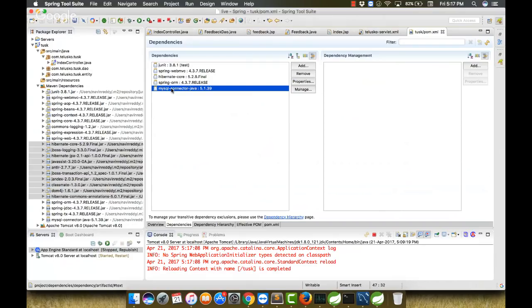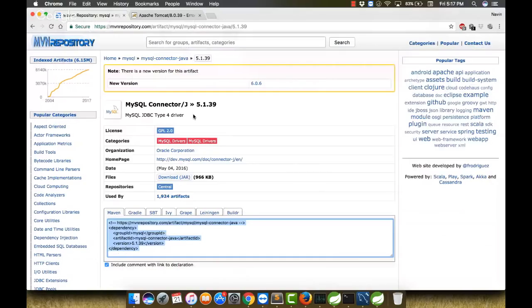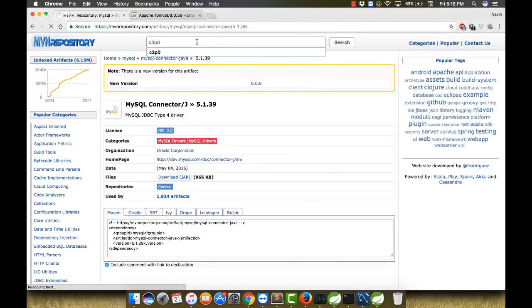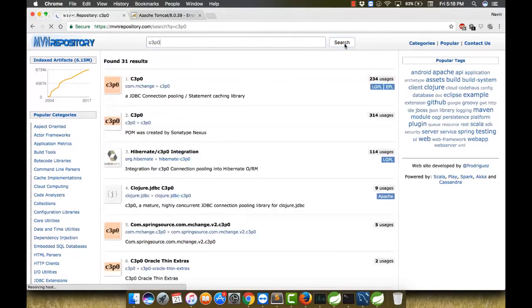Now we need two more dependencies here. The first one would be for JDBC, because we'll be using JDBC pooling here. I want to use a database connection pool, and whenever you want to use a pool, we use a dependency which is C3P0. There are different dependencies available for this, and one of them is C3P0. This is JDBC connection pooling.